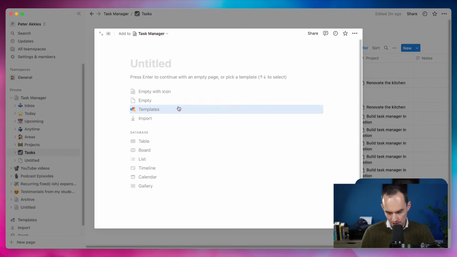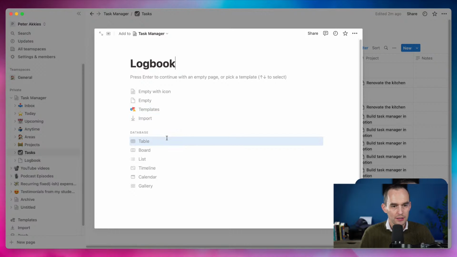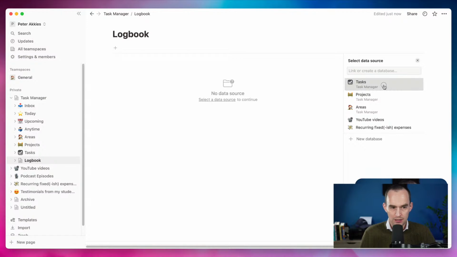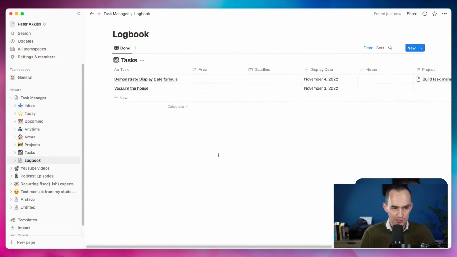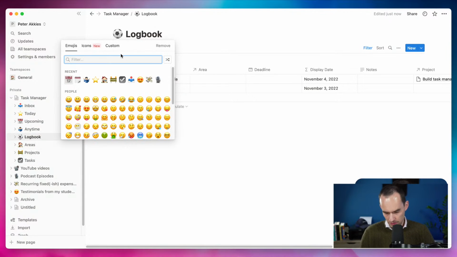So I'm just going to click plus and I'll call this page logbook. And we will do database table, tasks, and based on the done view, there we go. And logbook will put it under any time. I'll give it a little icon.